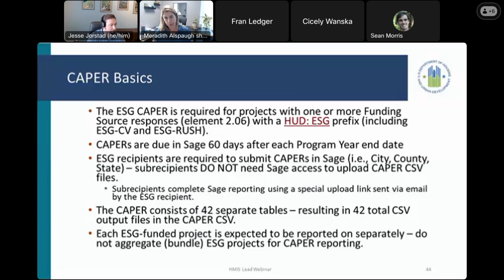And for CAPERs, the ESG recipients are required to submit the CAPERs in Sage. Subrecipients do not log into Sage. Subrecipients are not responsible for submitting the CAPERs in Sage. Subrecipients only need to submit the CAPER CSV through a special link that they will receive via email. They don't have to log in, they don't have to have a user account, they just have to click on the link they get in their email and upload their report. That's it. It should be very simple and straightforward. They should not be logging in, and they should not have to do anything else within Sage itself.